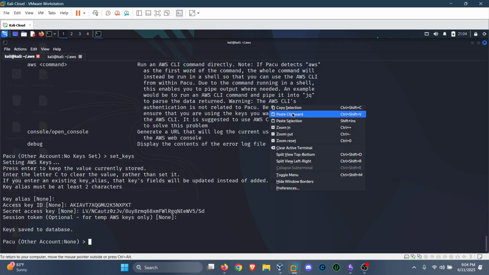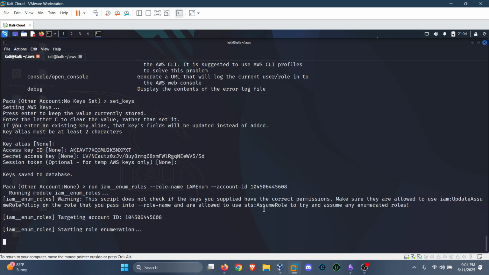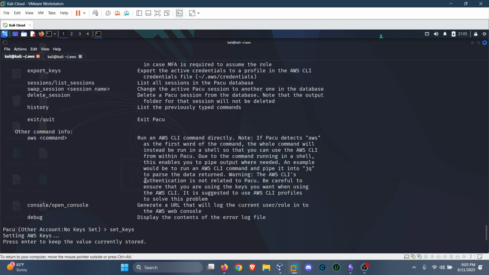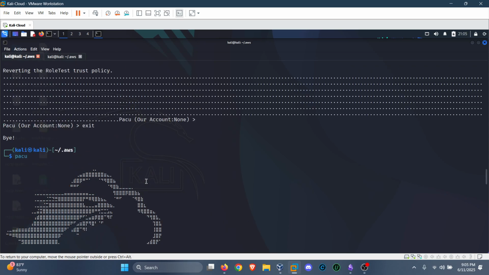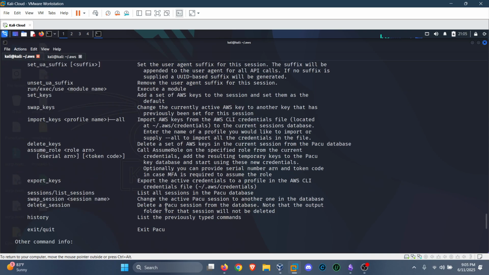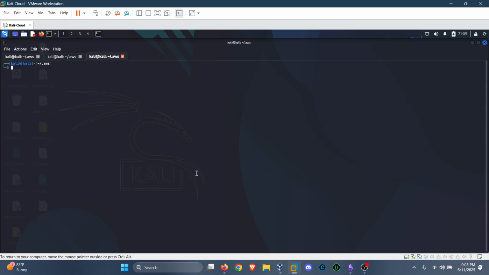So now we'll go ahead and run the same command. And I believe they have a different type. Oh yeah, the role name provided in this case is going to be this. It's already given to us. So we'll go ahead and just click enter. And it's going to start enumerating, doing the same thing, but this time it's going to actually be able to assume a role.